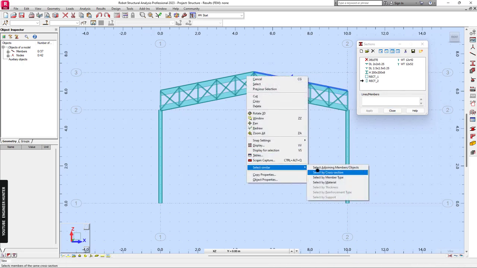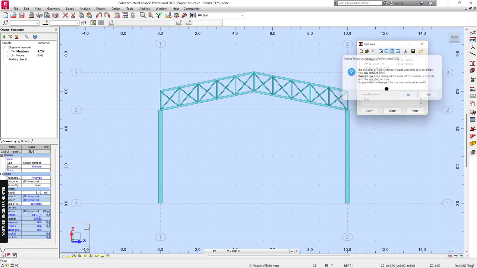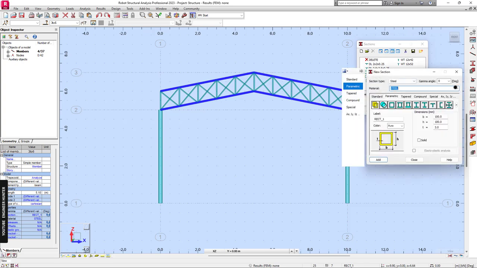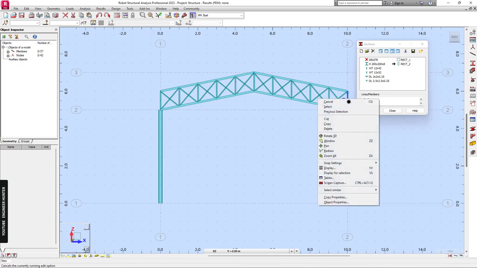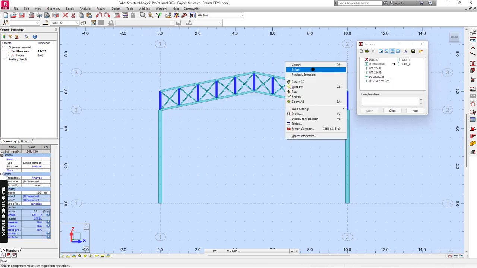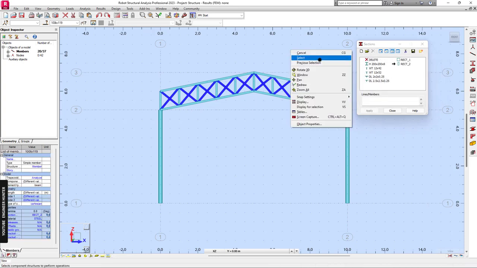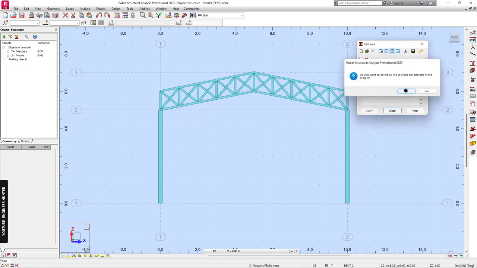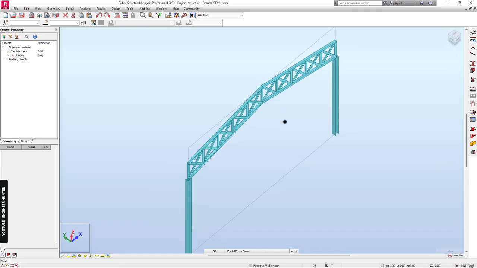So now you can select similar cross section, and we can change this section, and we can change the material of the section as well. So now for the post and the diagonal bar, you can do the same. And we can remove the unused section. So now we have the 2D truss structure like this.